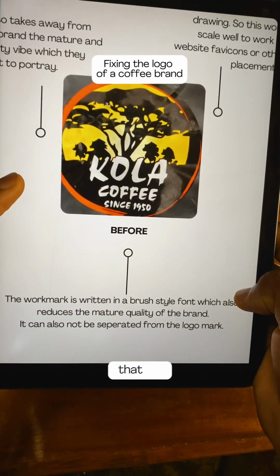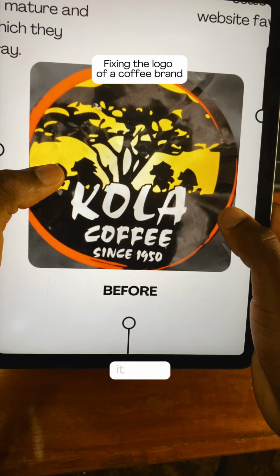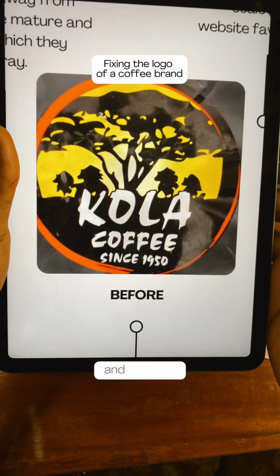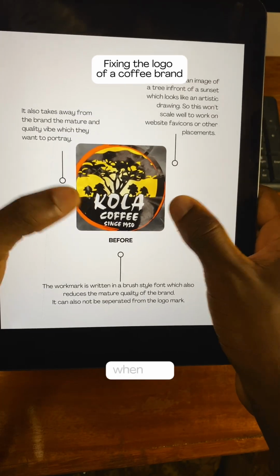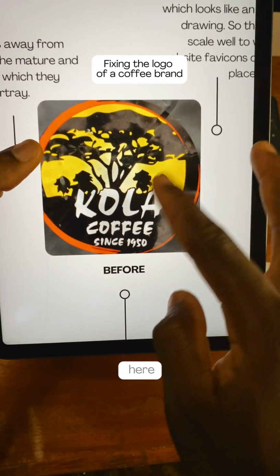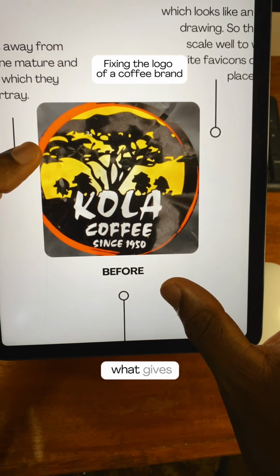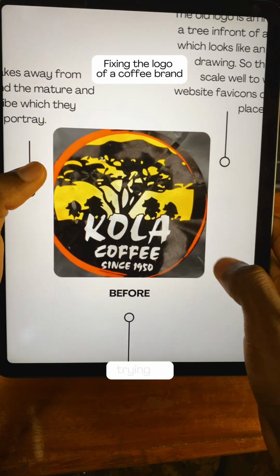Then you also see that the fonts which they used here is a brush style font. It makes the brand look more playful and carefree, which is not what the brand really wants to go for. So when you look at the whole thing which they had going on as their logo here, it is not really what gives off the mature and quality vibe which the business is trying to portray.